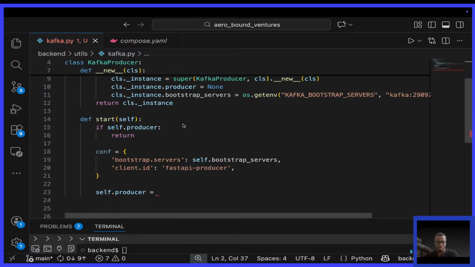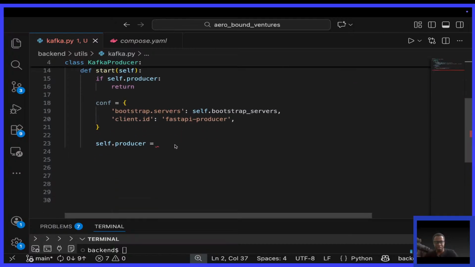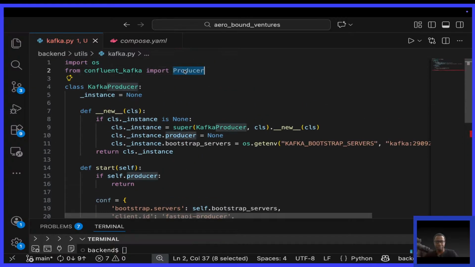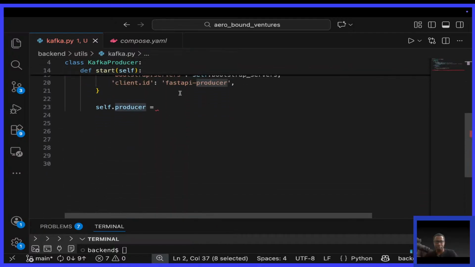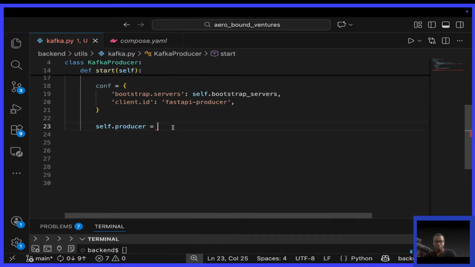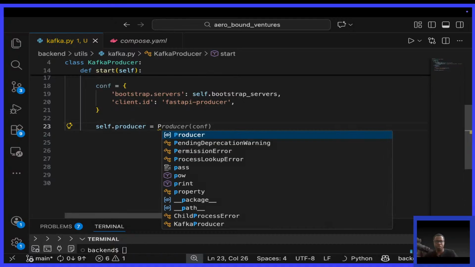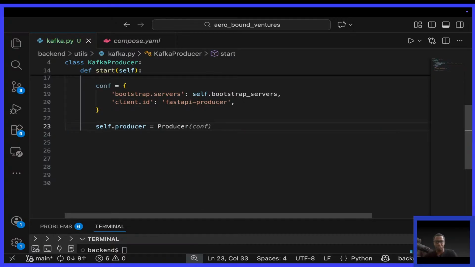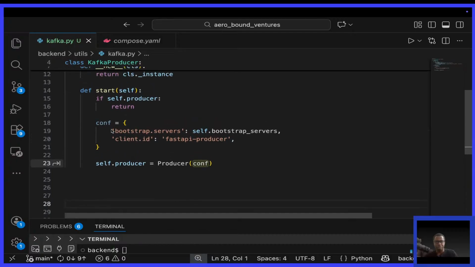So we say self.producer will be equals to an instance of this, of Producer. So I'll come here and say Producer, and create an instance the usual way. Then pass this configuration to it, the way AI is suggesting. So we pass the configuration.